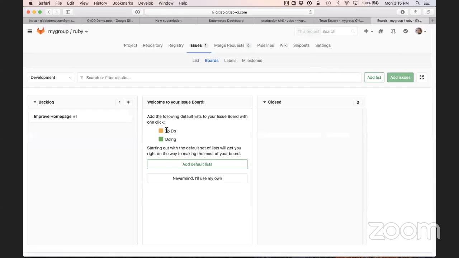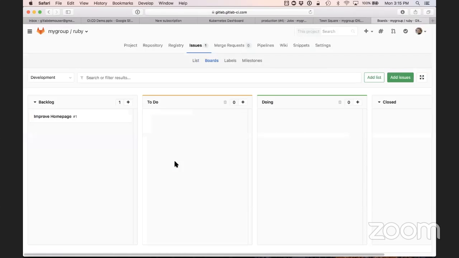Now, for me, the default lists here are perfect, to do and doing. So I'll just go ahead and leverage these. And I can simply drag our issue over from the backlog into doing, because we're going to get started on this right now.